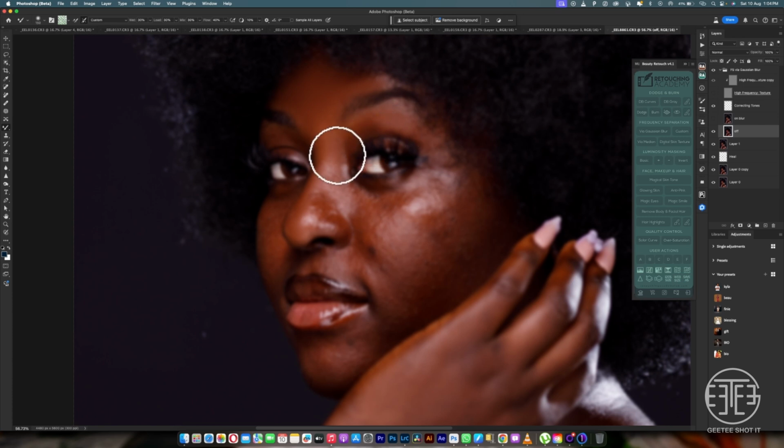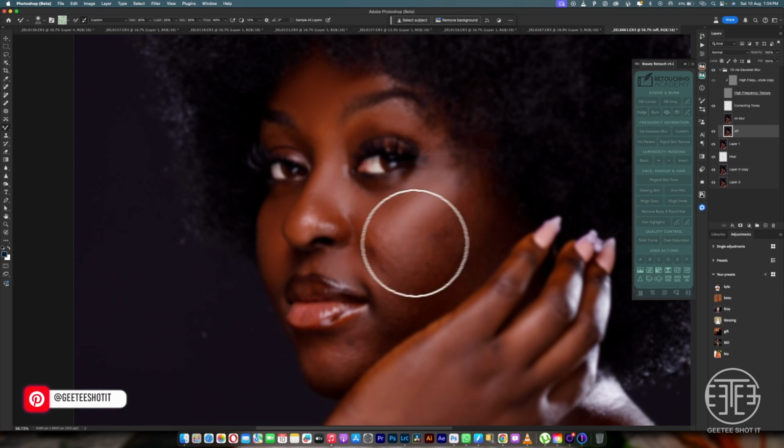So I'm going to be brushing. I just want you to see the difference between the both brushing.